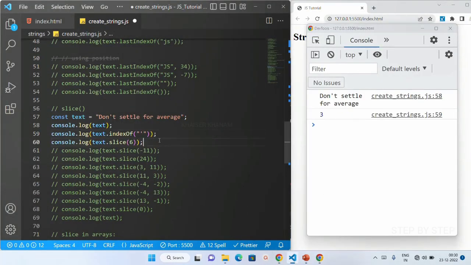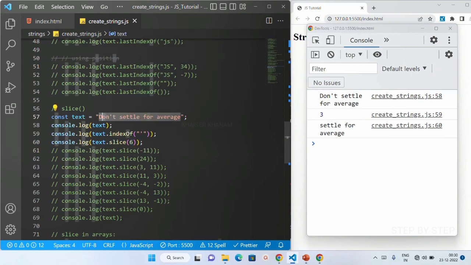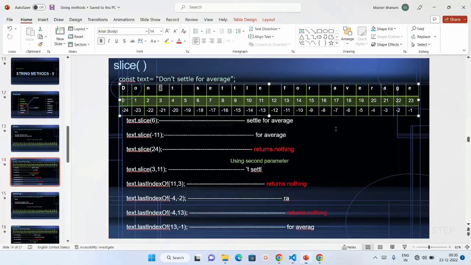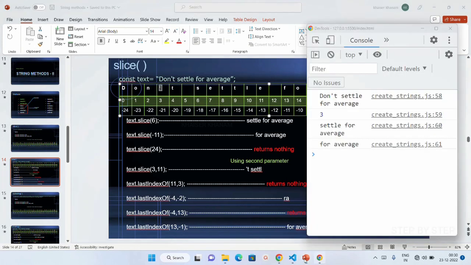Then we are having slice 6. So from 6, it will start and it will give the entire result. When we give only one index number, it is going to count till the last. Whatever letter we are having at the end, till there it is going to print the result. You can see 0, 1, 2, 3, 4, 5. So from 6 it will start, it will end till E. If I give -11, in reverse position it will start and I will be getting this result. We have already seen -11 here. So from here I will get the entire result.